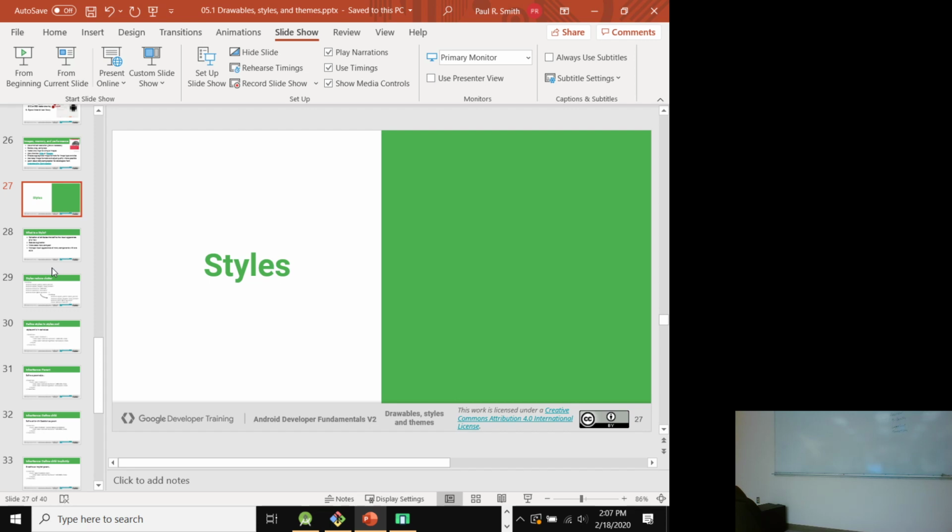So for just our simplest images, rectangles and circles, ovals that we want to stick as backdrops and backgrounds behind, say, buttons or text, these are very, very good places.